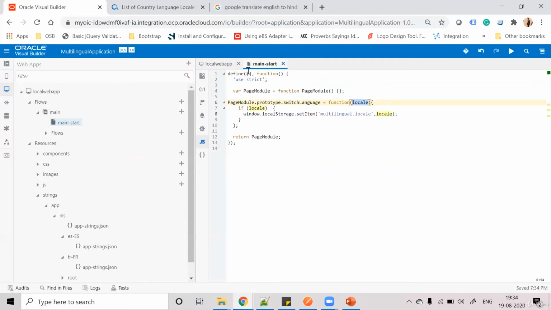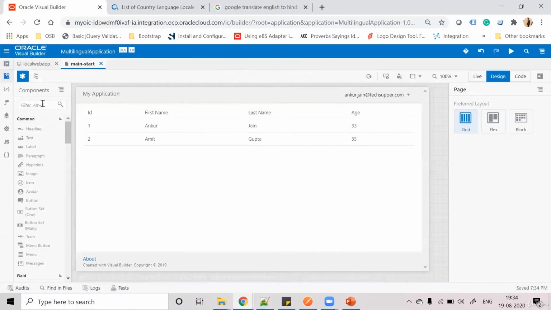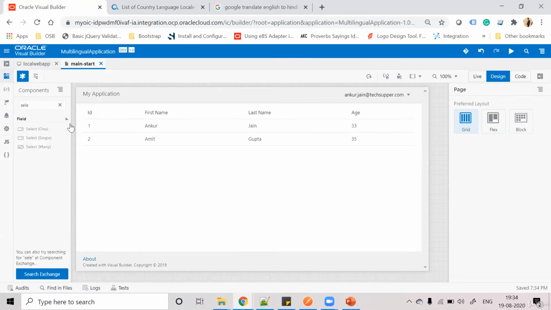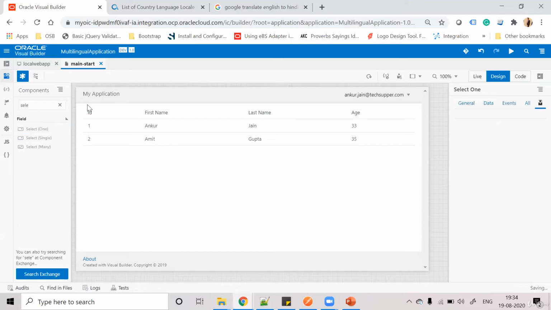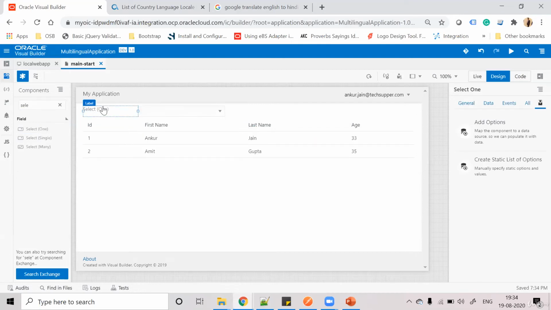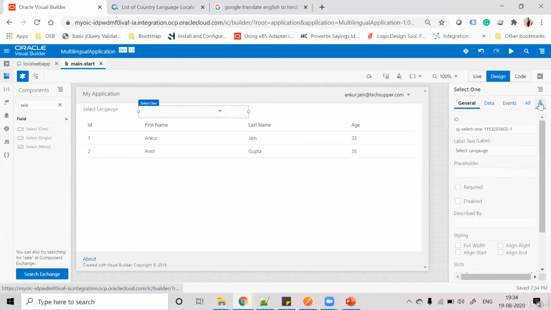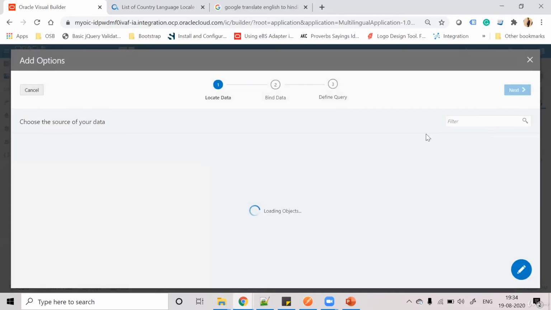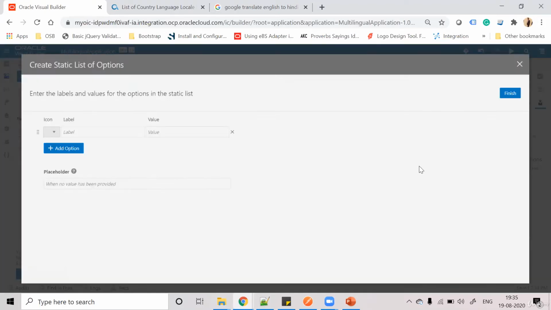Now go back to your designer, and here what I am going to do, I am going to put a select one choice here above the table, and I will change the text here like select language, right? And then select this, go here and then add options. Sorry, not this one, just create a static list.